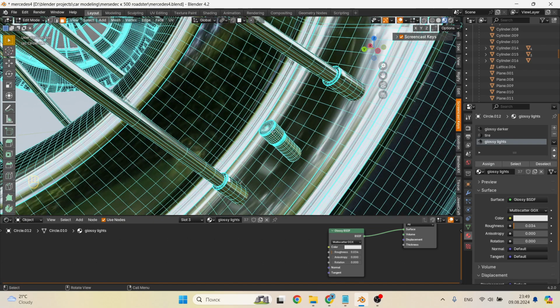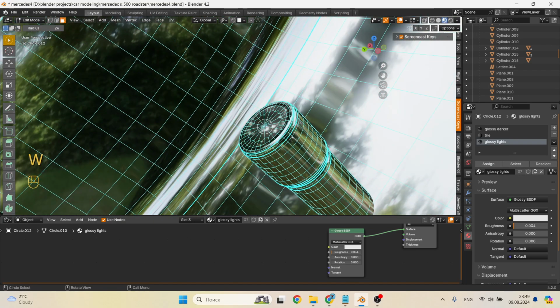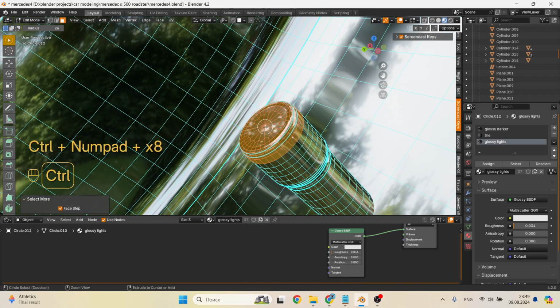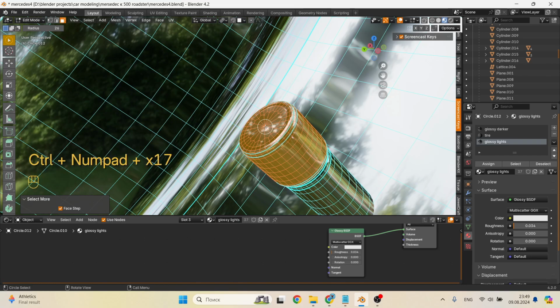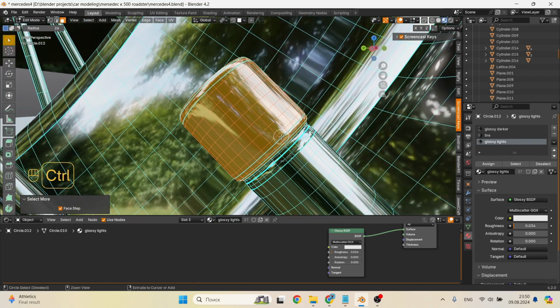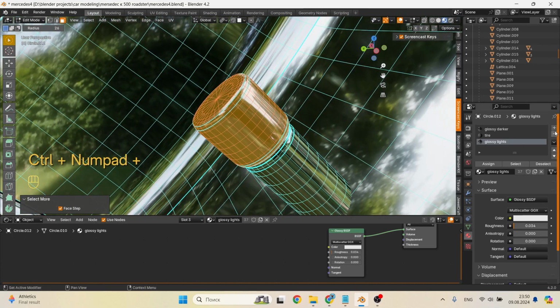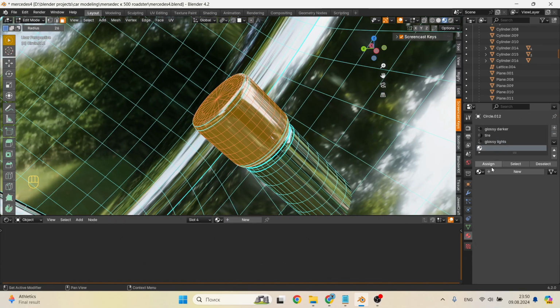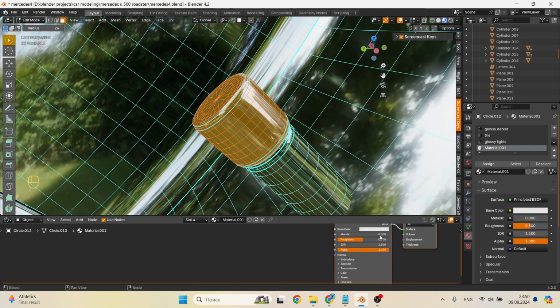So let's paint the valve cover on the wheel. In edit mode, select the topmost central face and press Ctrl+ until you select enough faces. When we are ready, then add another material to the wheel, where we make it black and increase the roughness.